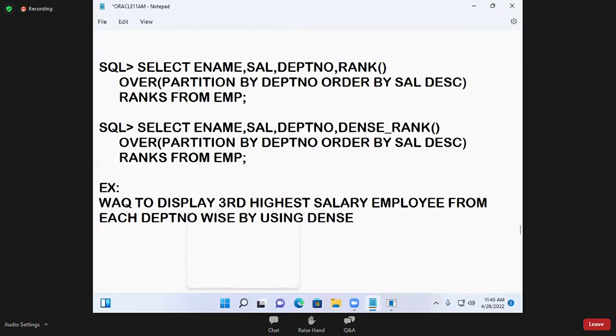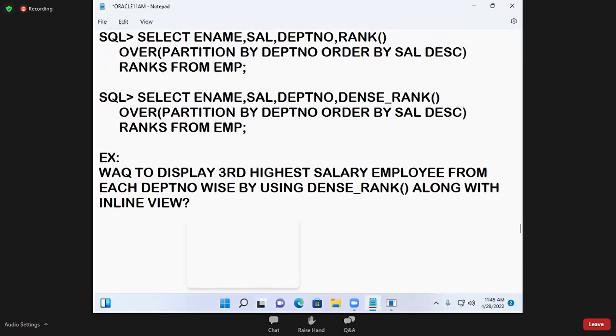by using the dense_rank function. So why am I taking the dense_rank function? Because it gives accurate rankings. That's why I'm not taking the rank function or row_number. So I want to take the dense rank function, along with an inline view subquery statement, along with inline view subquery.